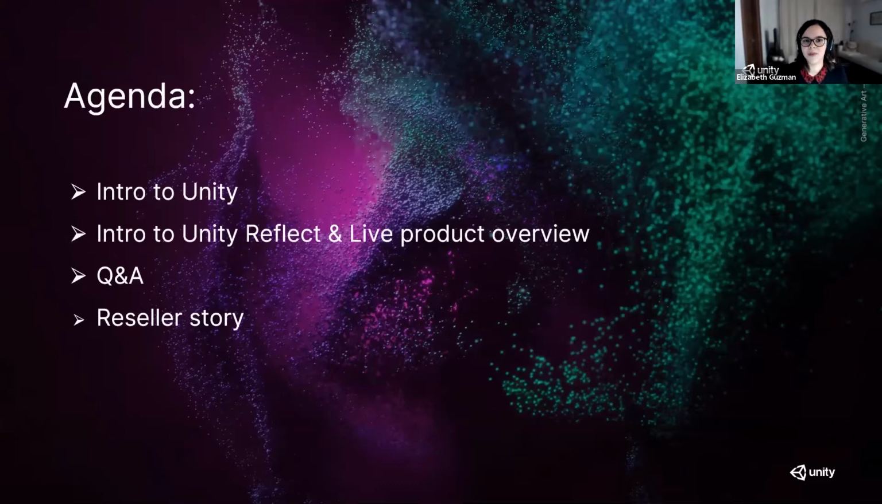Here's the agenda that we will review today. First, we give an introduction to Unity, some company facts and figures, an introduction to Reflect, and a live product overview of different features and solutions Reflect provides. Any questions you might have during the session, please feel free to add them in the Q&A panel. We will have time allocated at the end of the session to answer them live. Then we will close the webinar with any pricing, promotion information, and any reseller closing remarks.